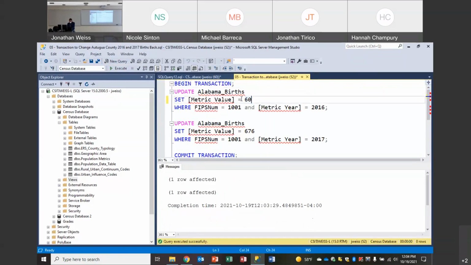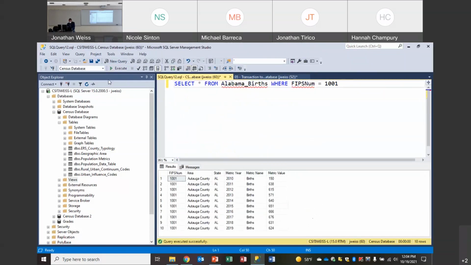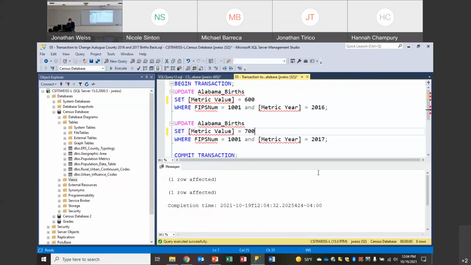Let's change them to 600 and 700. And we'll run this transaction. And then we run this again, and we see that those get changed to 600 and 700. Okay, so both of those statements got executed. There's no surprise there.